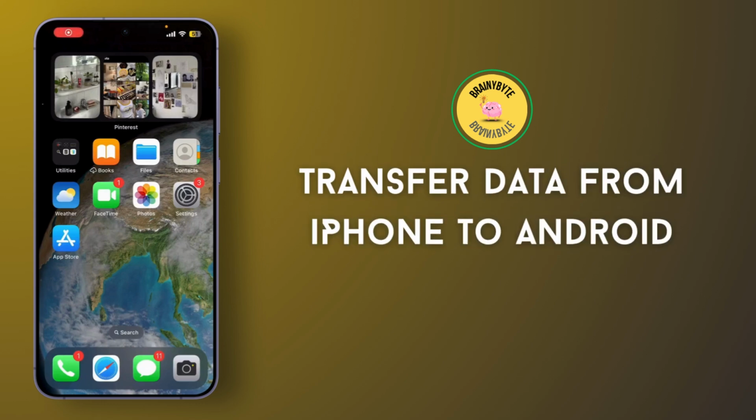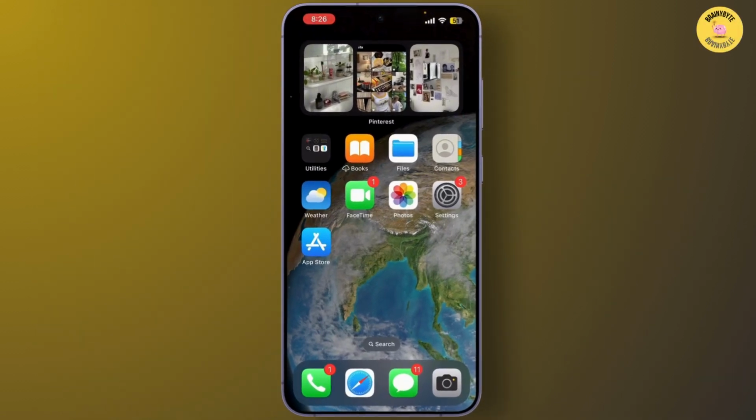If you switch from iPhone to Android and you're wondering how to transfer all your important data from contacts and photos to messages and apps, you've come to the right place. In today's video, I'm going to show you two free and easy methods to transfer data from iPhone to Android. The first method is super simple and doesn't require any cables.